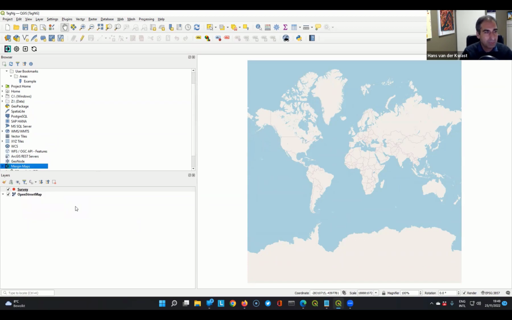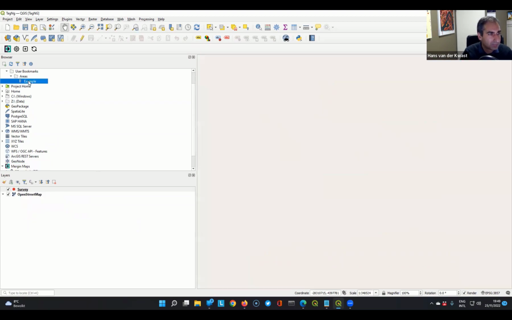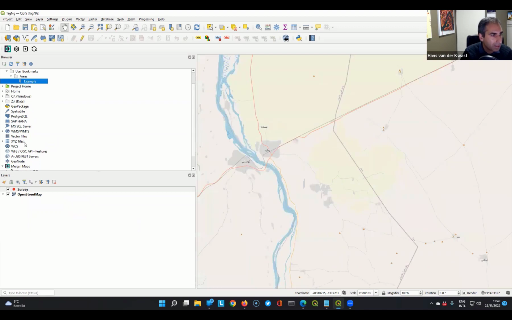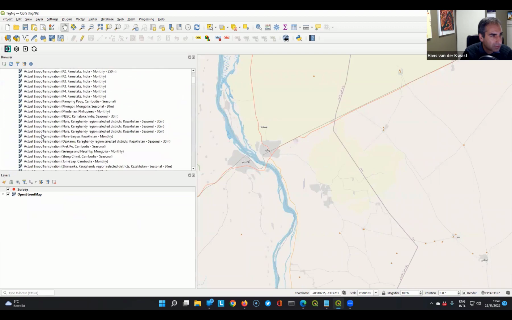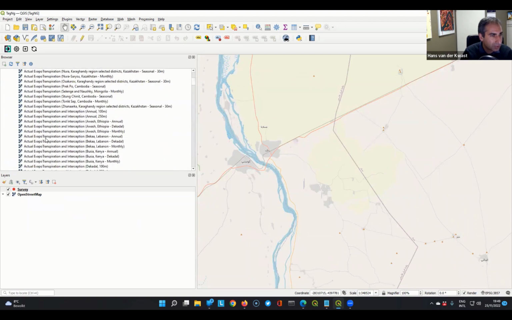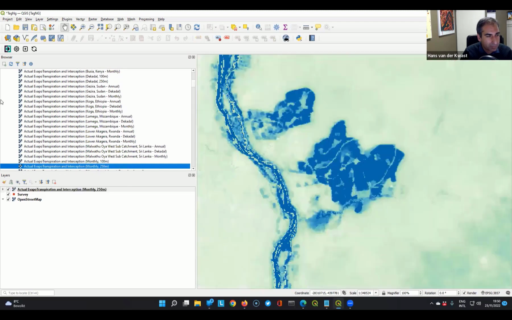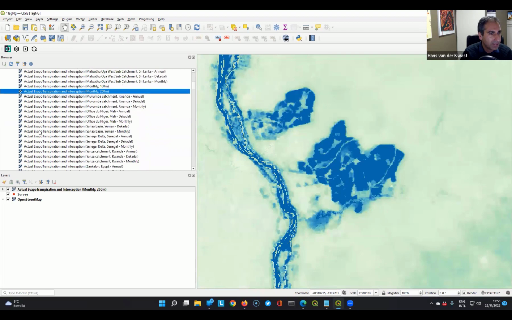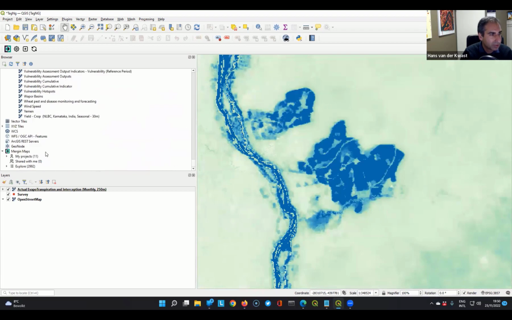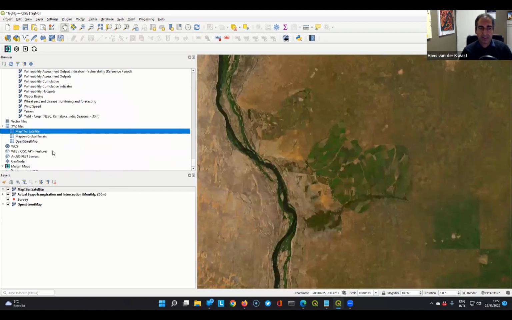So now I'm going to repeat a few steps. So let's go to our example area, and let's add from FAO the actual evapotranspiration and interception monthly layer at 250 meters. And the satellite image that was on the XYZ. This is a DEM, by the way, also very nice, but I need a satellite. So there's our study area again.